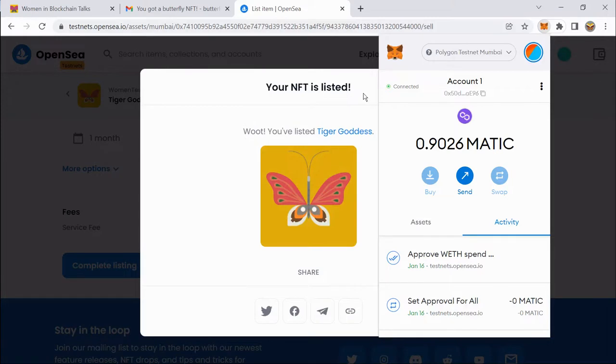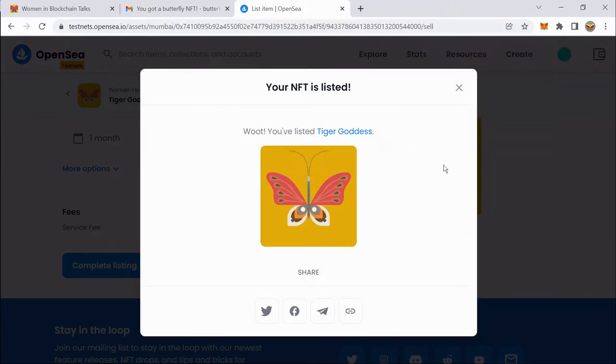Your NFT is listed. You've listed your Tiger Goddess for sale. You can share it on social media. This is for sale. Copy the link and send it to Telegram, Facebook, Twitter, whatever you like.